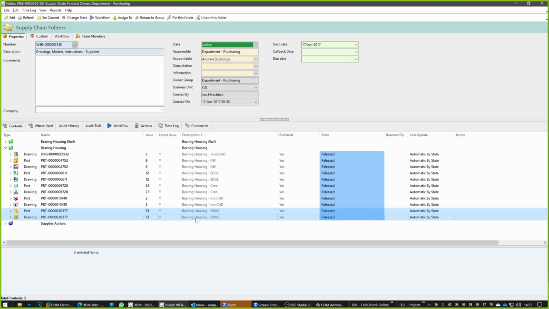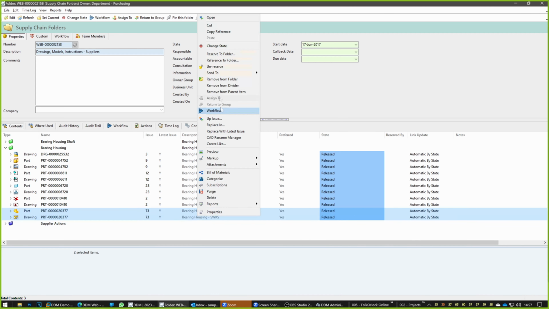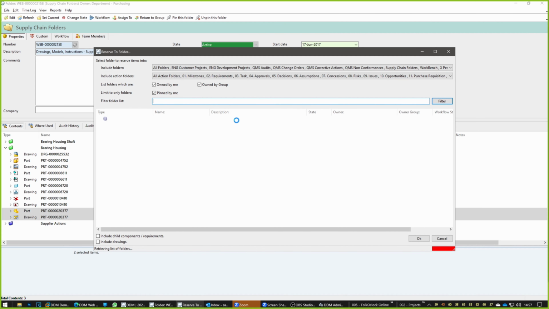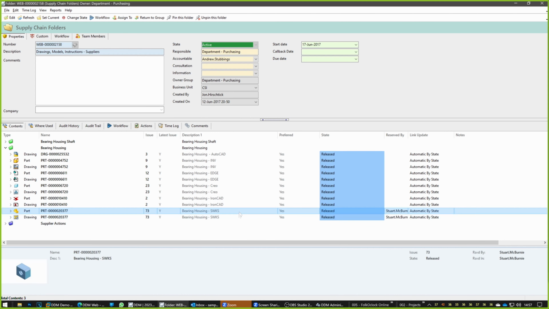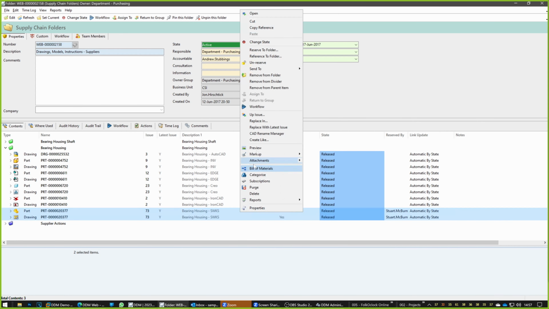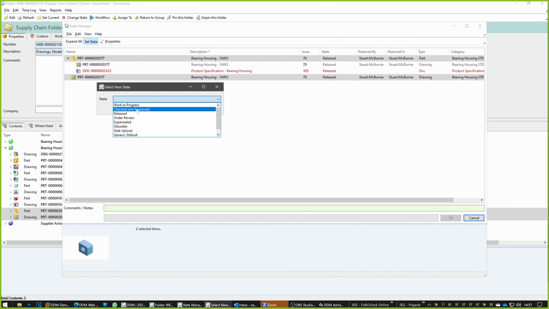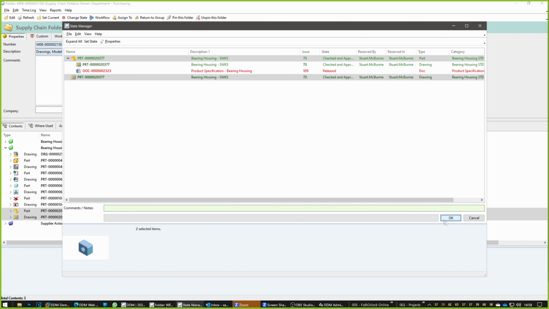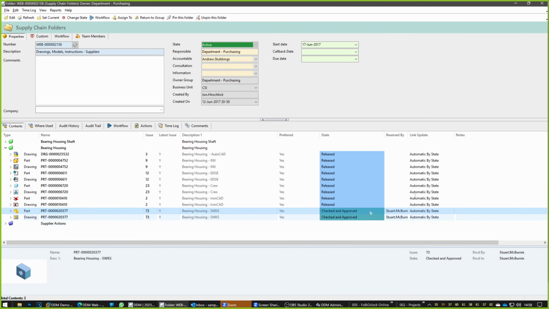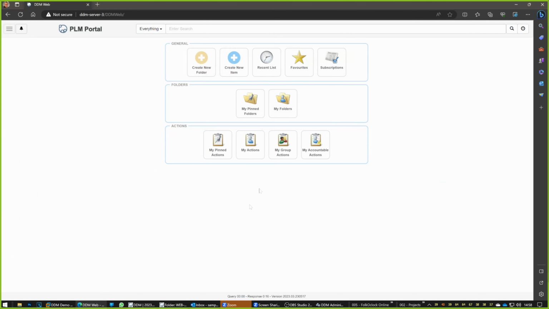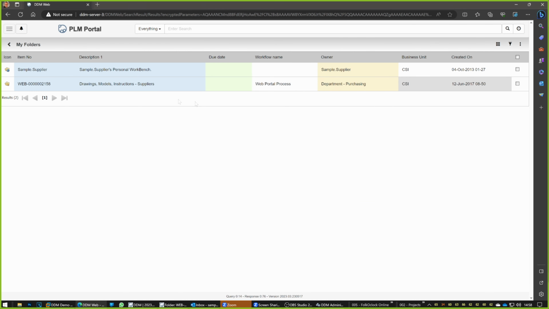Now before I do that, I've got access control that I can change the status forwards and backwards. So I'm just going to reserve this for modification. I'm going to quickly reserve it to my workbench because I'm going to force the status back to work in progress or to checked, whichever. So if I say this has been checked, approved but not released, the access controls for the supplier say that they cannot see things until they're released. If I go back to the web client now and look at my folders, I can now see my workbench and this supplier folder.